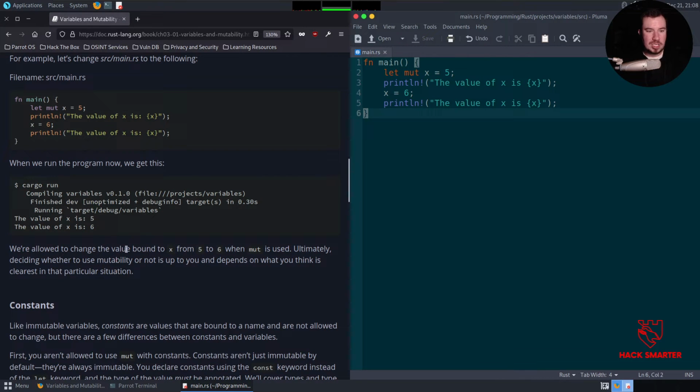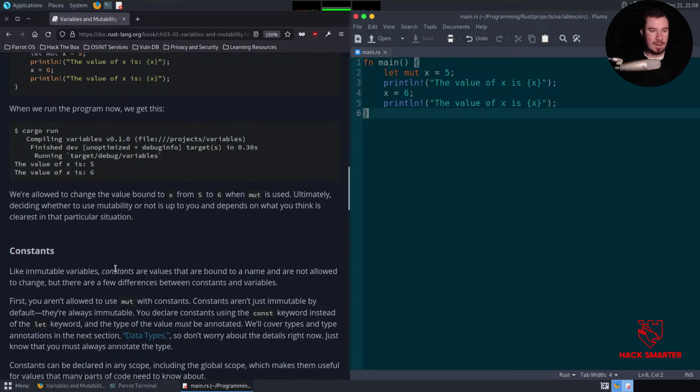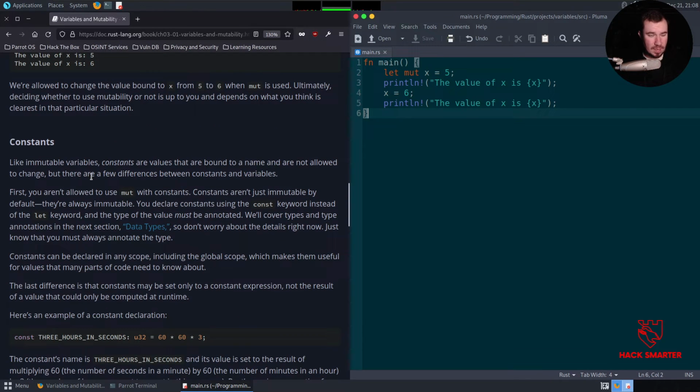We were allowed to change the value bound to x from 5 to 6 when mut is used. Ultimately, deciding whether to use mutability or not is up to us and depends on what you think is clearest in that particular situation. Constants.